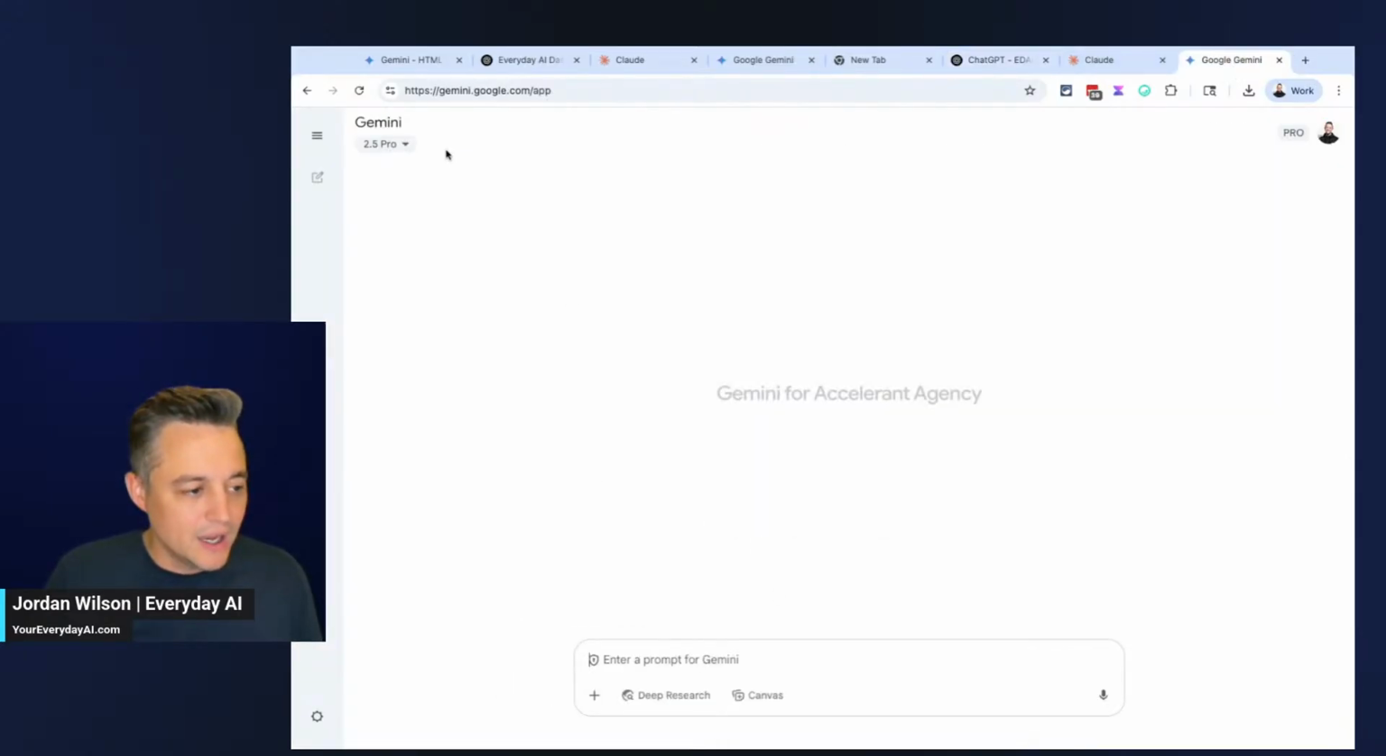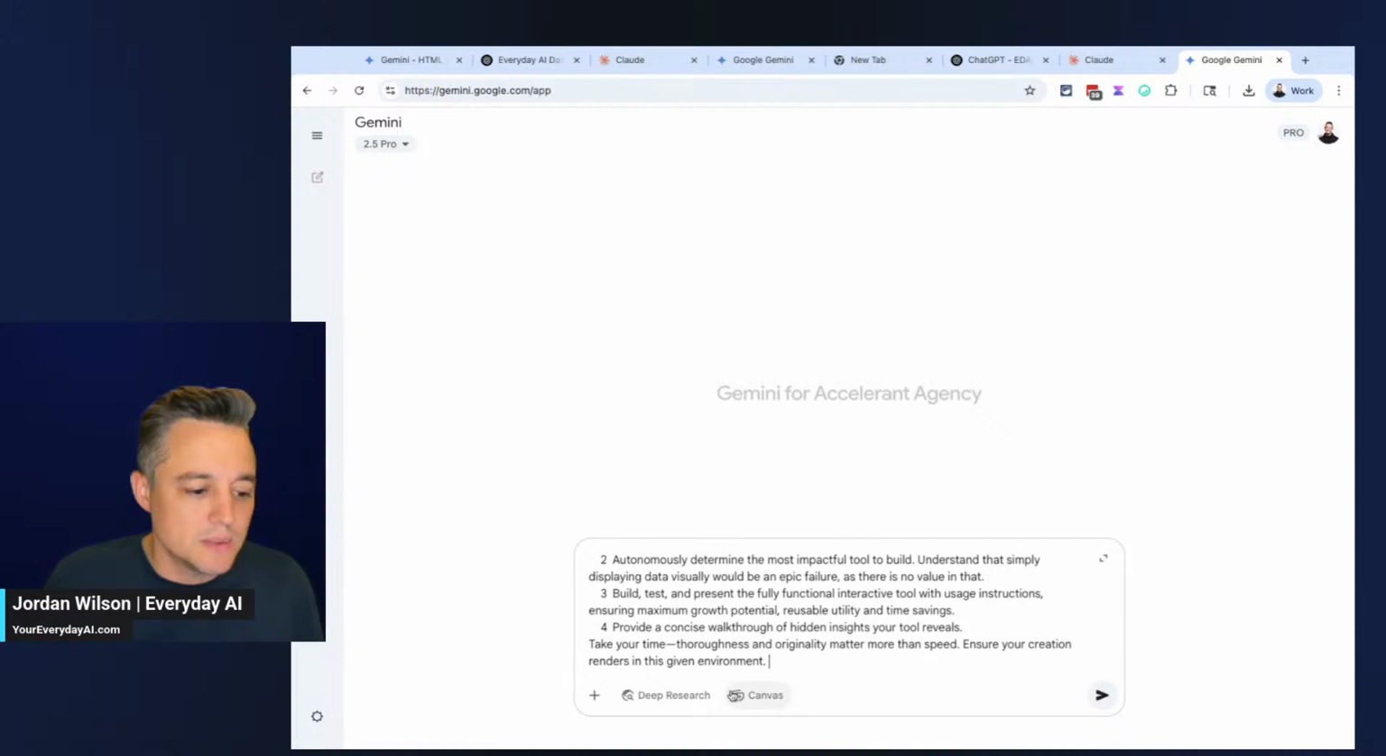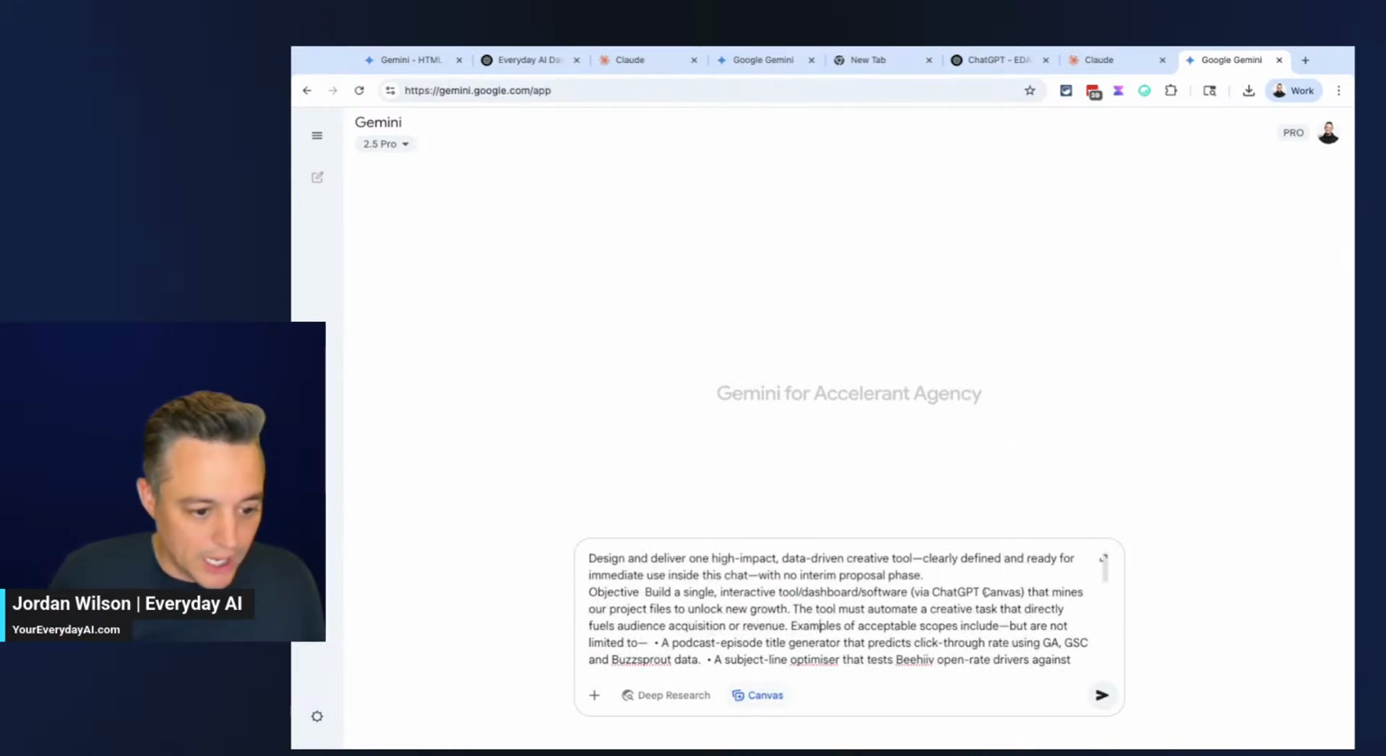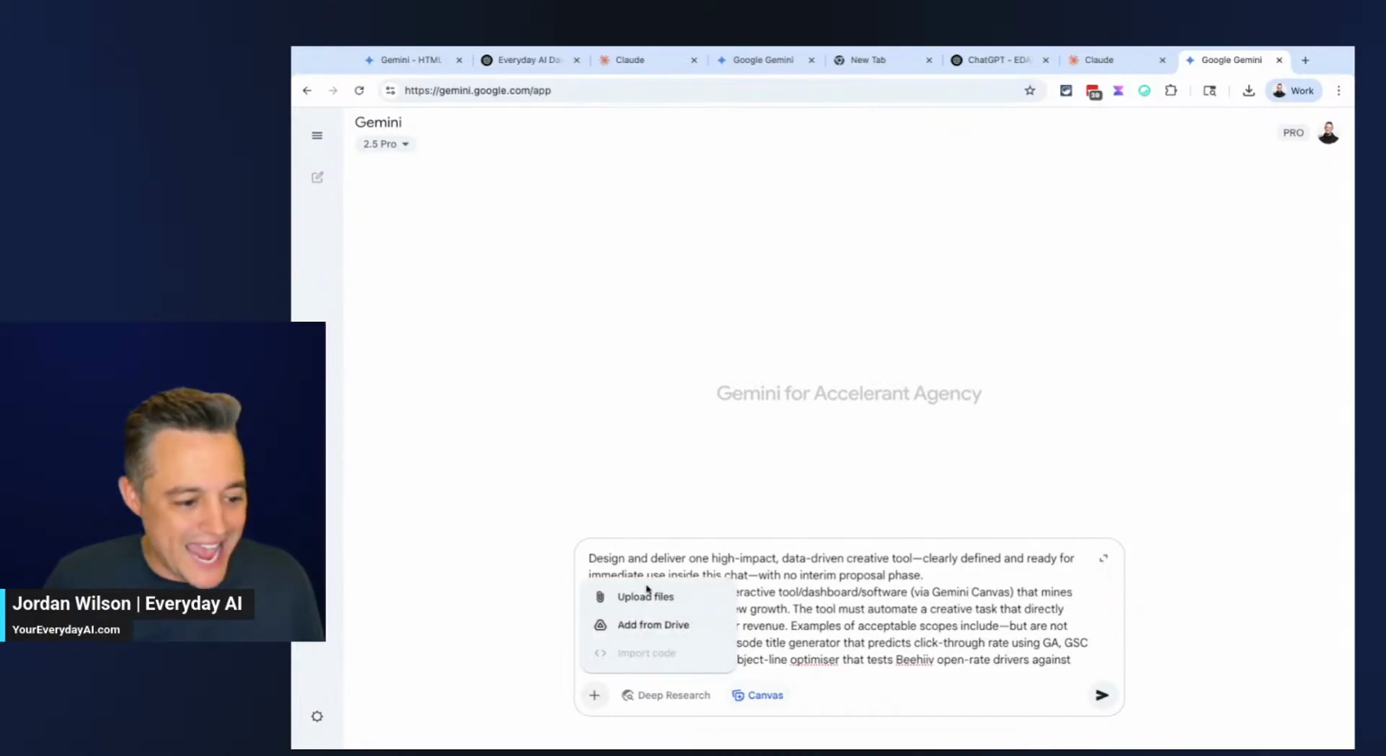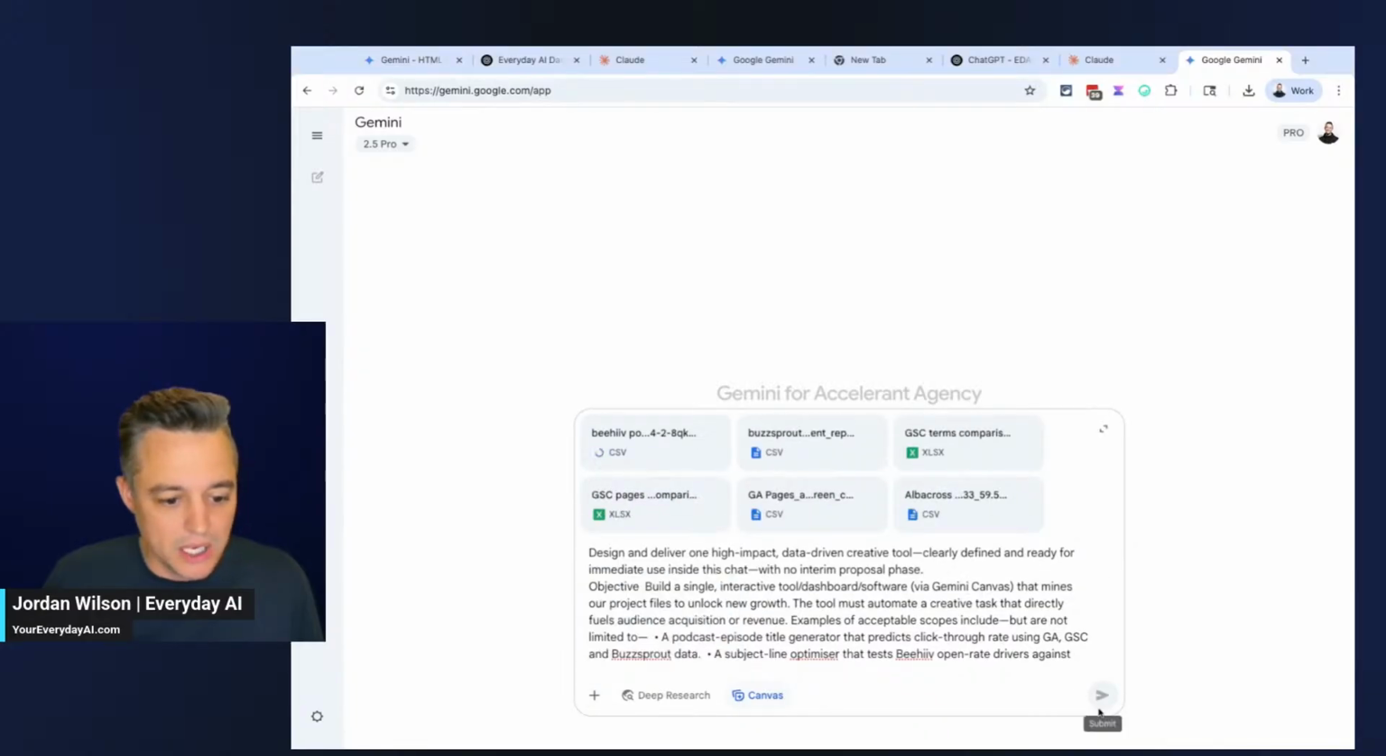And then I'm going to do the same thing over here inside Google Gemini, using the Canvas mode. It uses the most powerful mode, Gemini 2.5 Pro. All right, there we go. I'm going to have to add these manually, my 10 different files, inside Google Gemini to use it in Canvas.